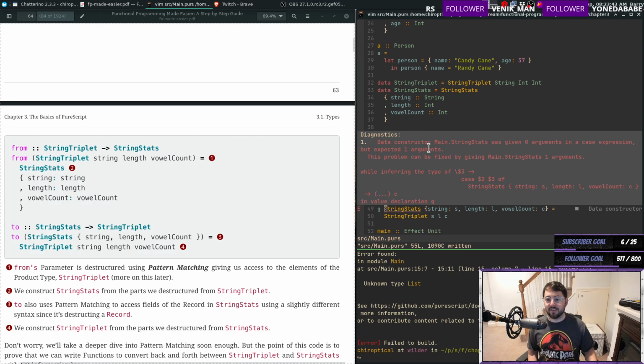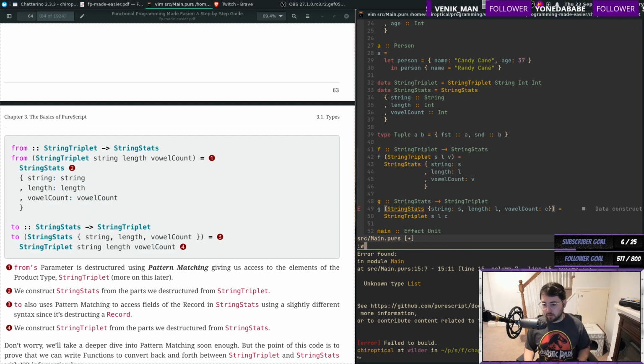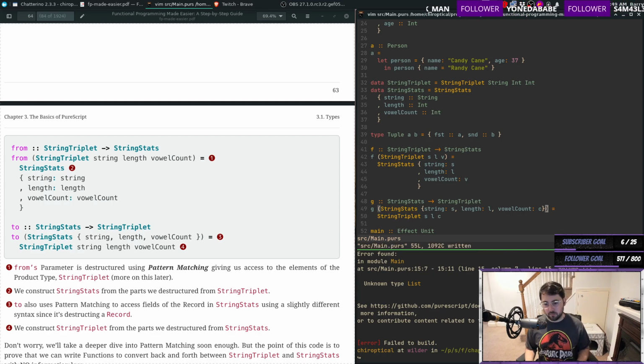Oh yeah, you said that. That's funny. In PureScript you need it, in Haskell you don't, which is fine. It doesn't bother me that much. It's just I wasn't expecting that. All right.